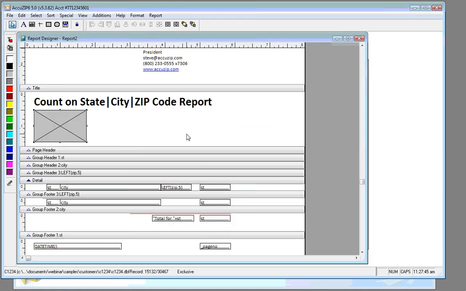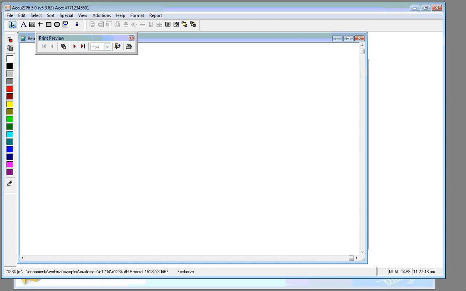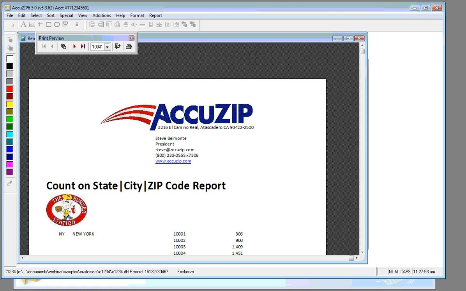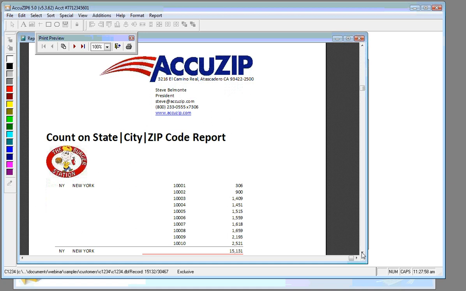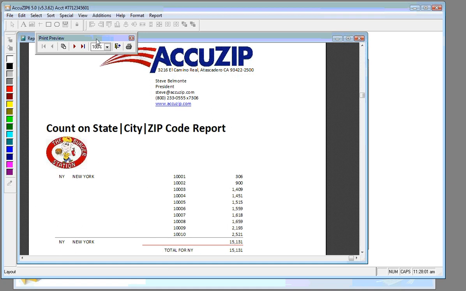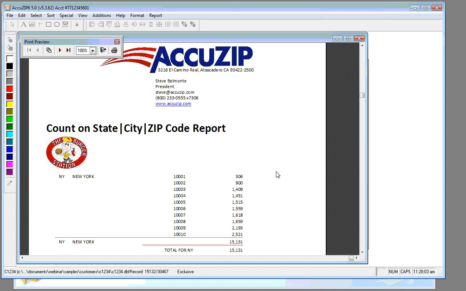Click OK, and now preview the document. And in just a moment, it's going to preview. There it goes. So now we have the customer's logo that prints in the header. We have our accounts, and we have a beautiful looking report.